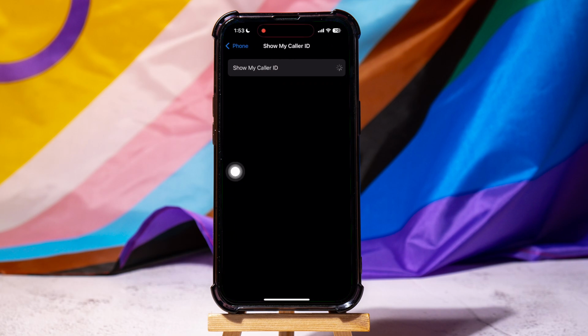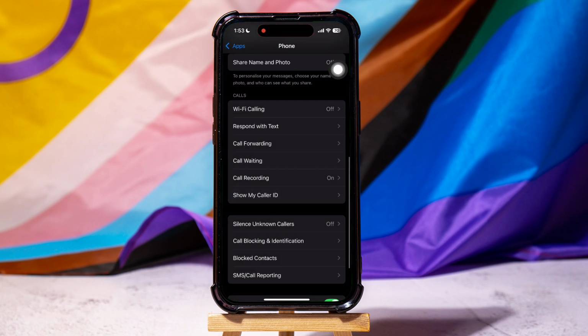On this screen, you will see a toggle switch for Show My Caller ID. Tap the switch to disable it. This will prevent your number from being displayed when you make outgoing calls. Following these steps, you can easily hide your phone number on an iPhone.